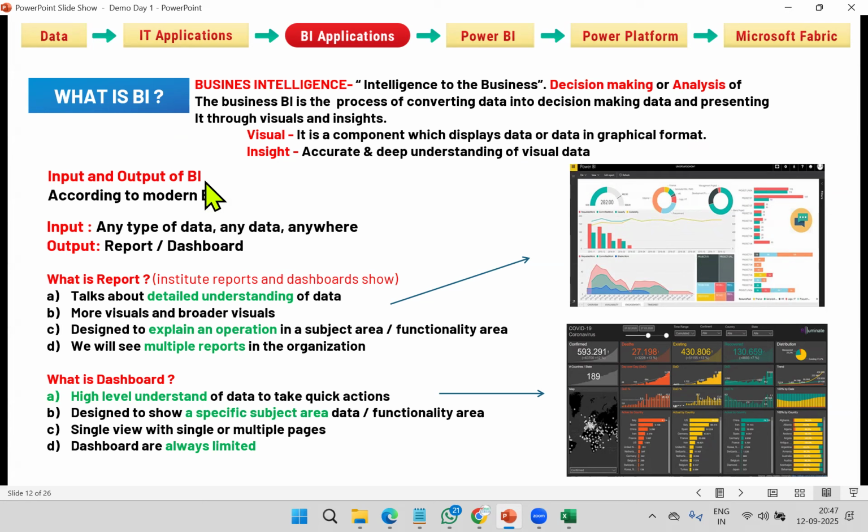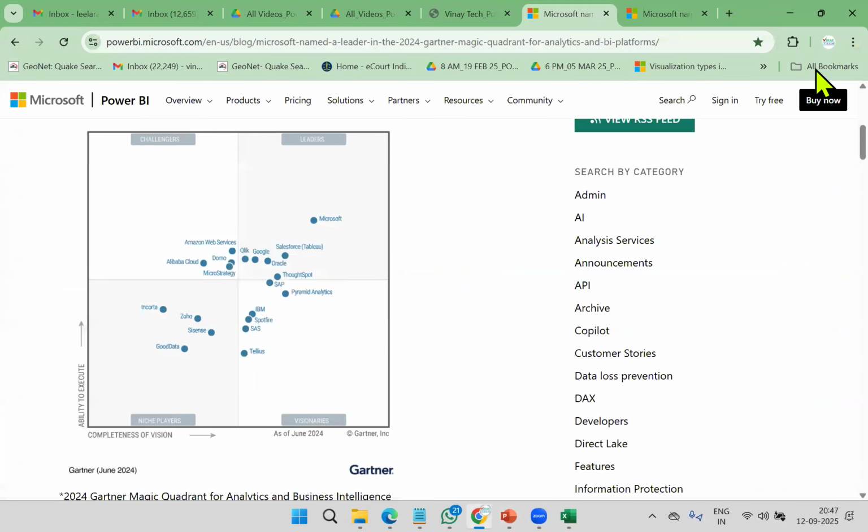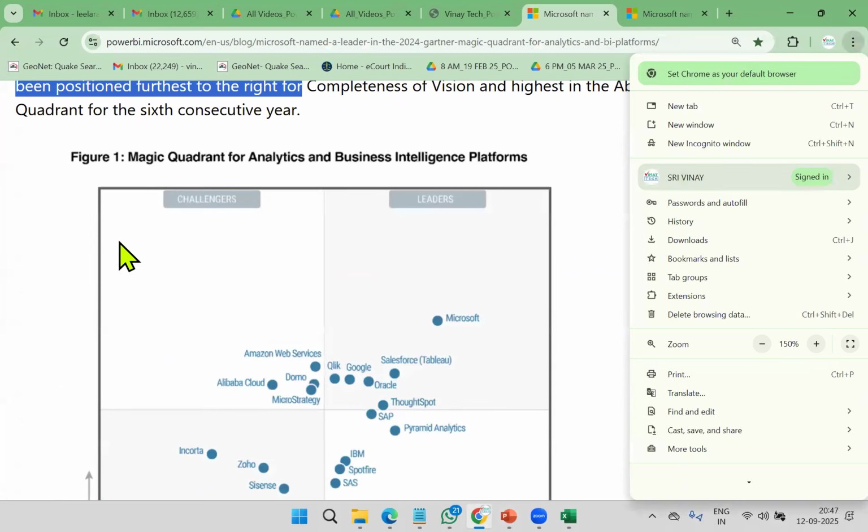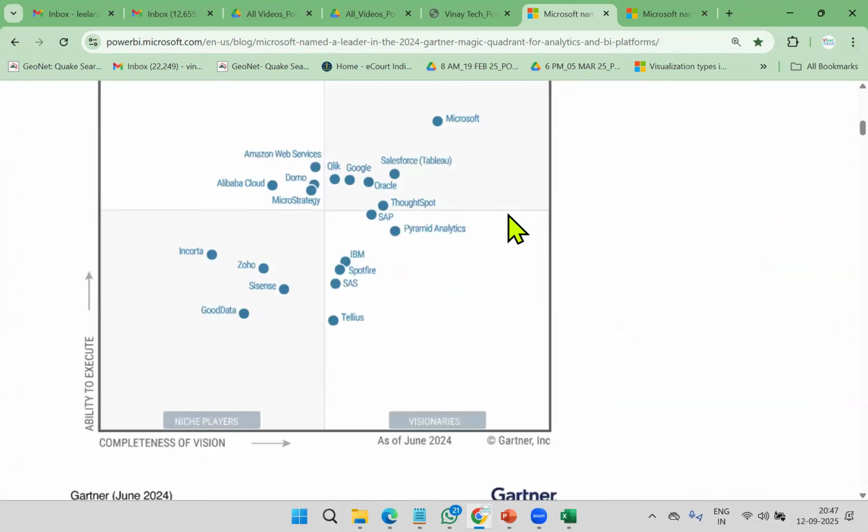Input and output of BI. If you take modern BI, Power BI comes under modern BI, so we'll talk about modern BI. Input is any type of data, any data, anywhere data. Output is report or dashboard. So all these applications, whatever you are able to see, BI applications, the market leaders or challengers, no matter, all will work on data and they produce report or dashboard.